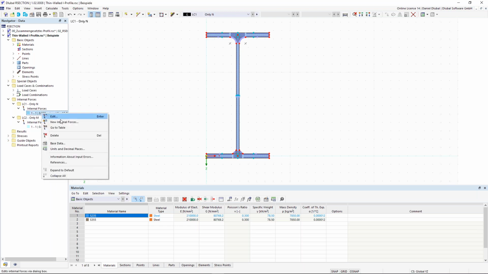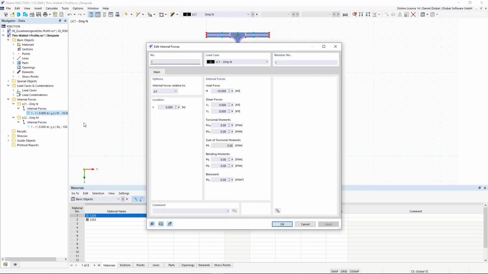Maybe I recall the internal forces again, because I want to explain where they act, or where these loads are attacking. When we apply the normal force of minus 10 kilonewton, it is in the centroid of this cross section. The same for the bending moments. When I activate shear forces, they are applied at the shear center.